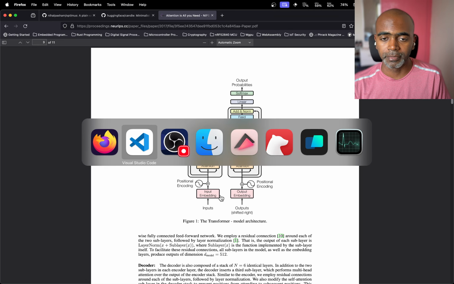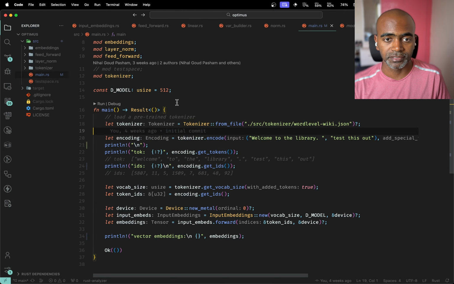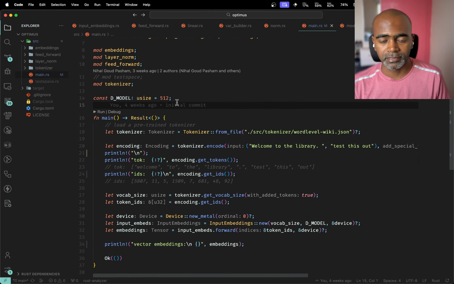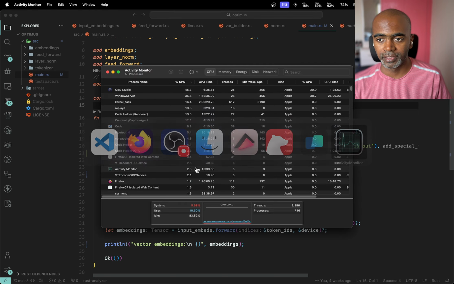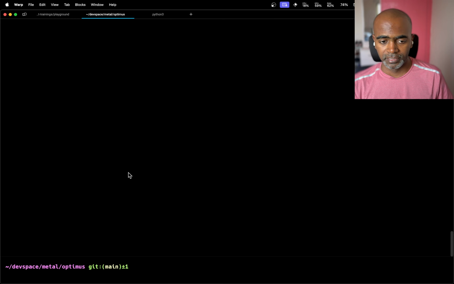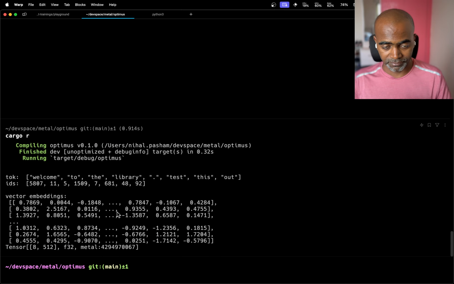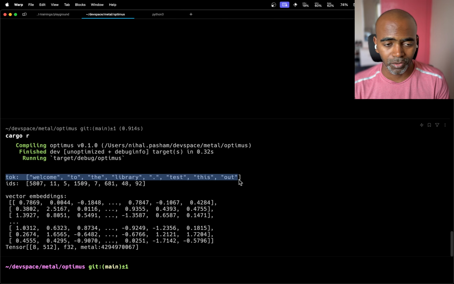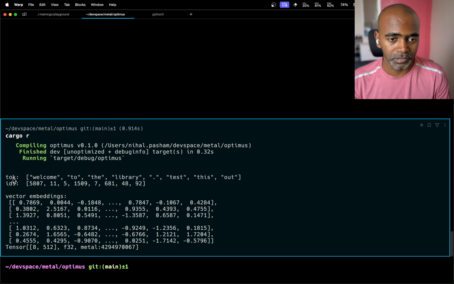So, input embedding. Let me just switch over to VS Code. Before I start, I'll show you what I've done. This is the main file. If I go ahead and run whatever I've got, you'd see some things over here. You'd see that I've got something called talk. Talk is basically tokens. We'll talk about what that is.